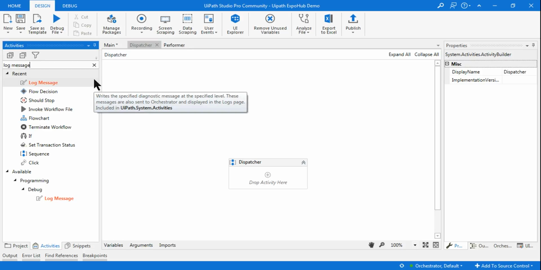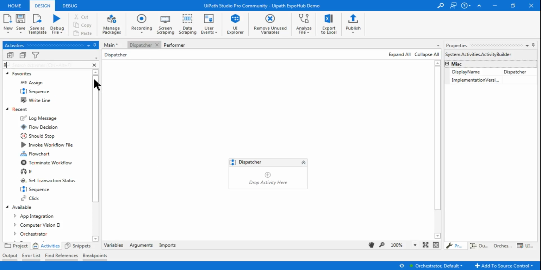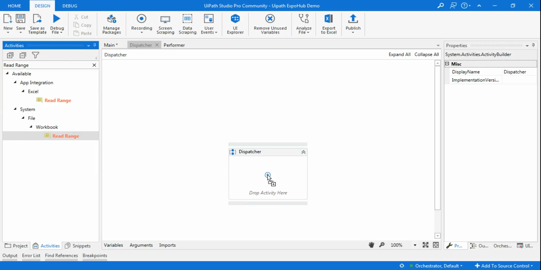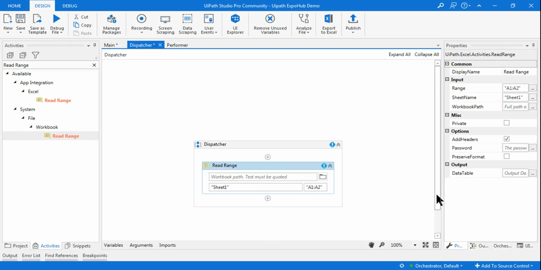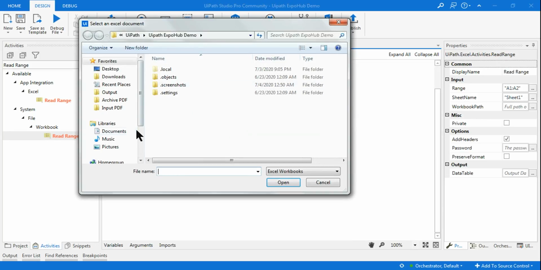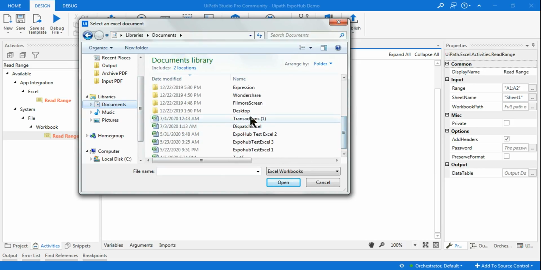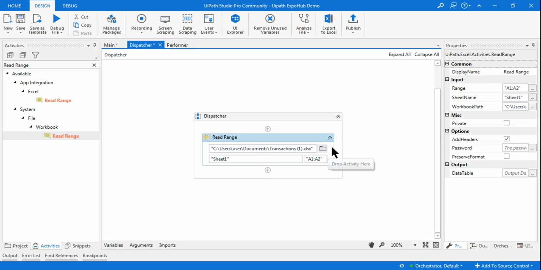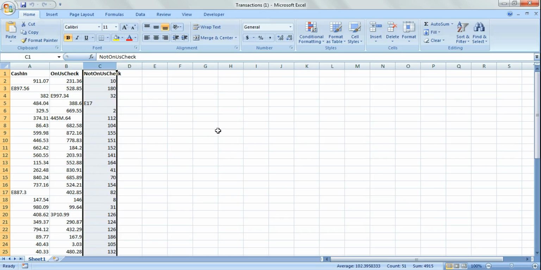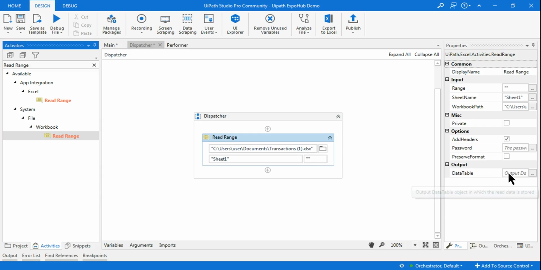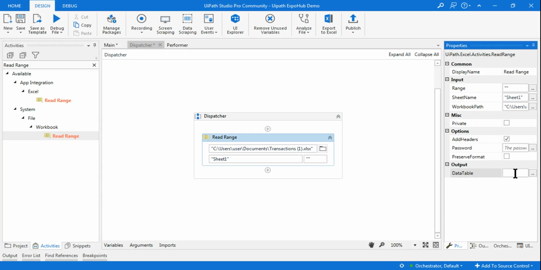Here, the first activity that I'm going to use is the read range activity. So I'm going to drag and drop the read range workbook activity, and the first thing I'm going to do is point this to the file. So the file is here, done. Once you point that to the file, it should read the entire data. So I'm going to remove this and put a double quote. The meaning is it will read the entire data available in Sheet1. Okay, done. Once you read it, the data should get downloaded to a data table.